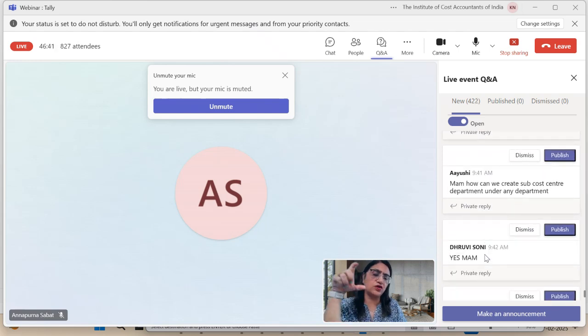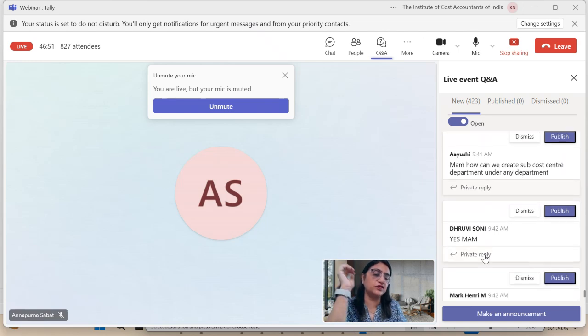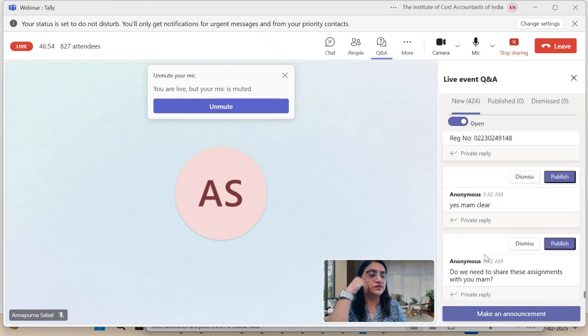Sub cost centers, all see. To create the cost center, first you should create the cost center, and then when you create a new cost center, just take it under that cost center. That is the sub cost centers.